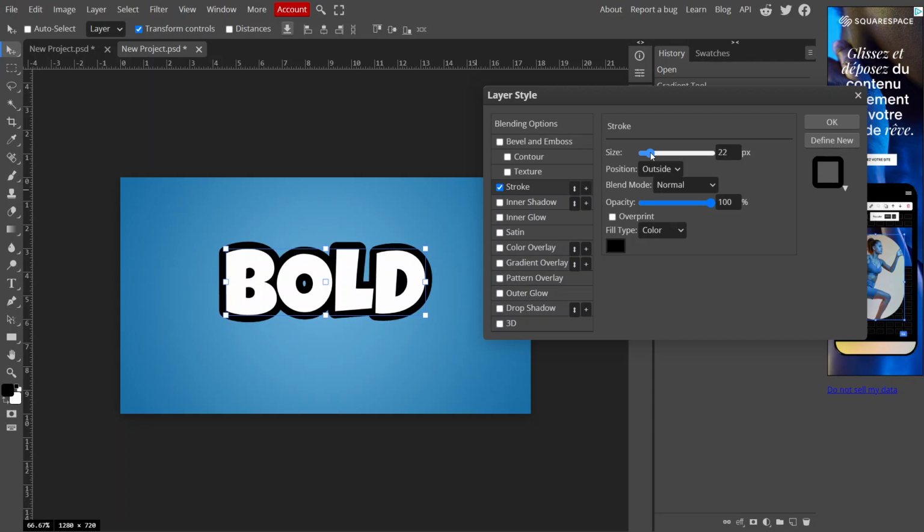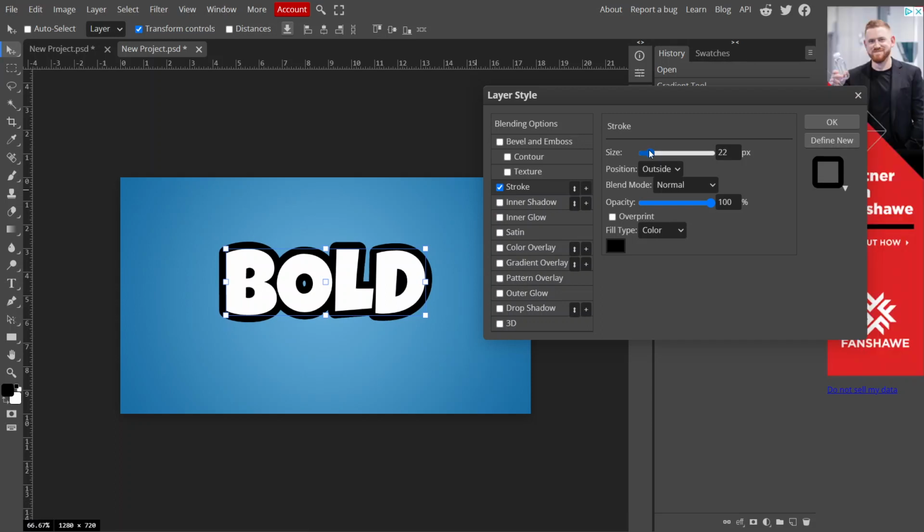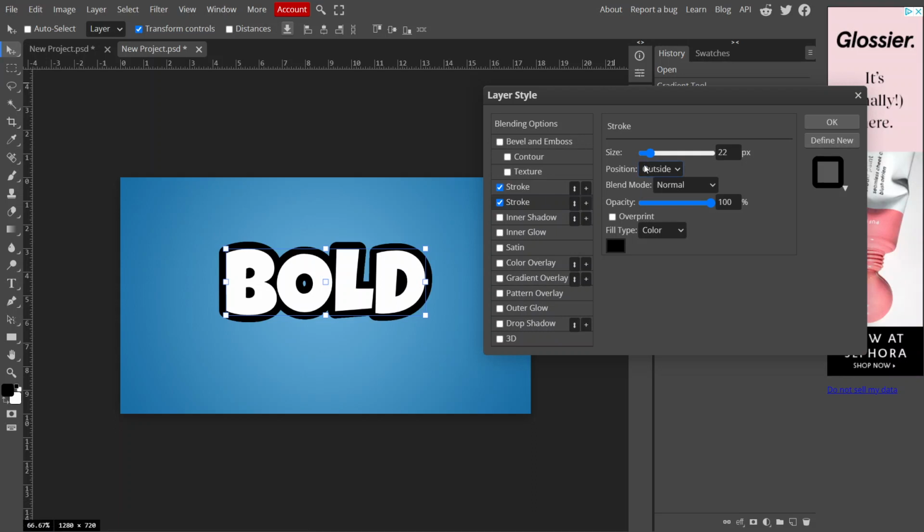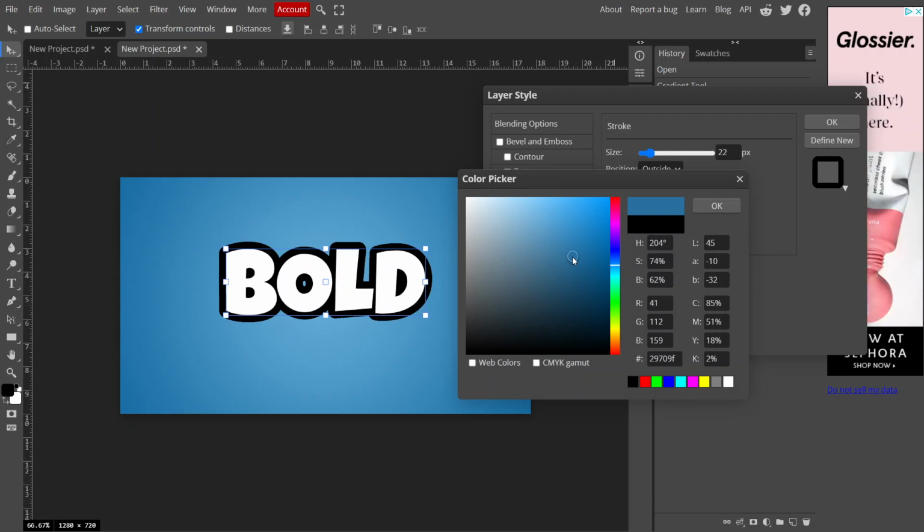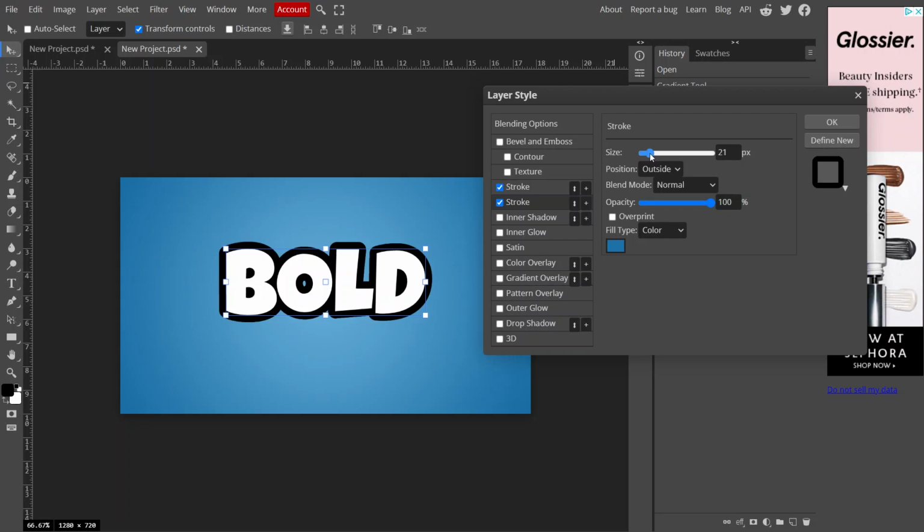something like this, whatever you like. And position would be outside. By default it's outside, so you don't need to change. If not, go here and change to outside. And again, we're gonna click plus on the stroke. It creates another stroke. So you have to click on the stroke here to edit the second stroke. Now you will go to this color, and then we'll change that to blue. Click OK, and then we'll increase the size here.